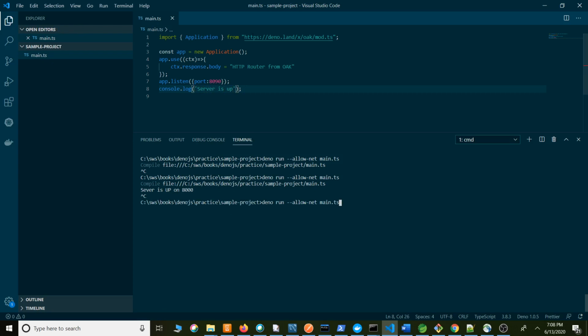Whenever you are executing for the first time, this module will be loaded into your computer, and it will load only once, and after that it will not load. If you want to reload, you can specify reload.